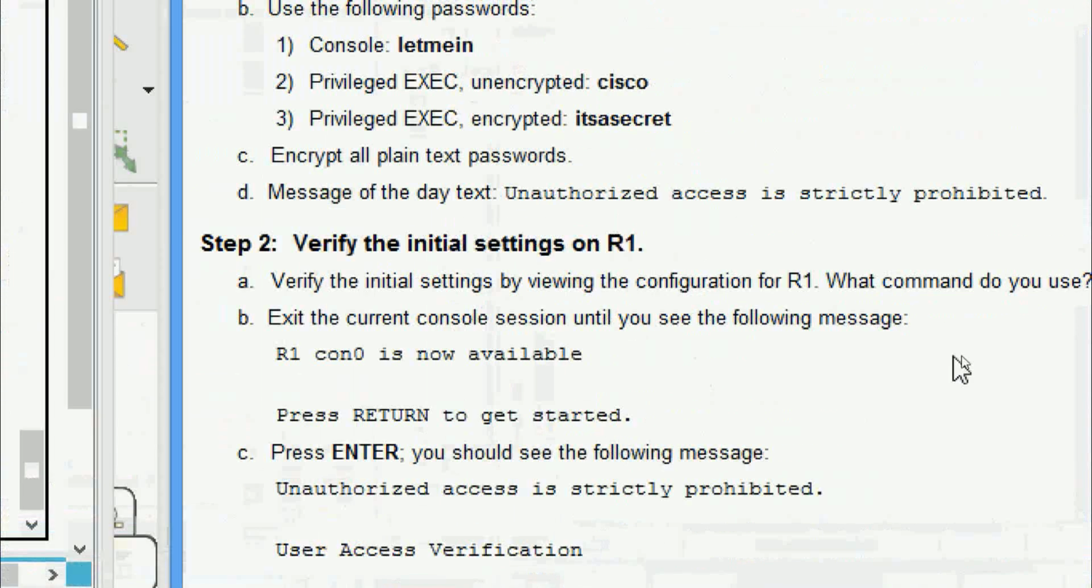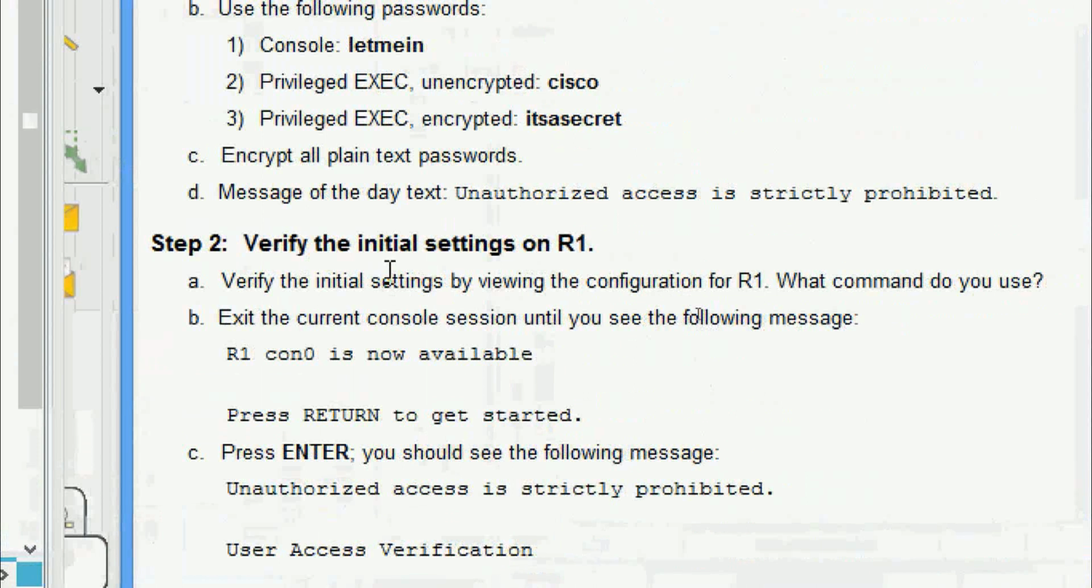Now we will come to step 2. Verify the initial settings on R1. Verify the initial settings by viewing the configuration for R1. What command do you use? Obviously we can use show running-config. Exit the current console session until you see the following message. Yes, so we have to exit from the current console session and we have to start from the beginning.